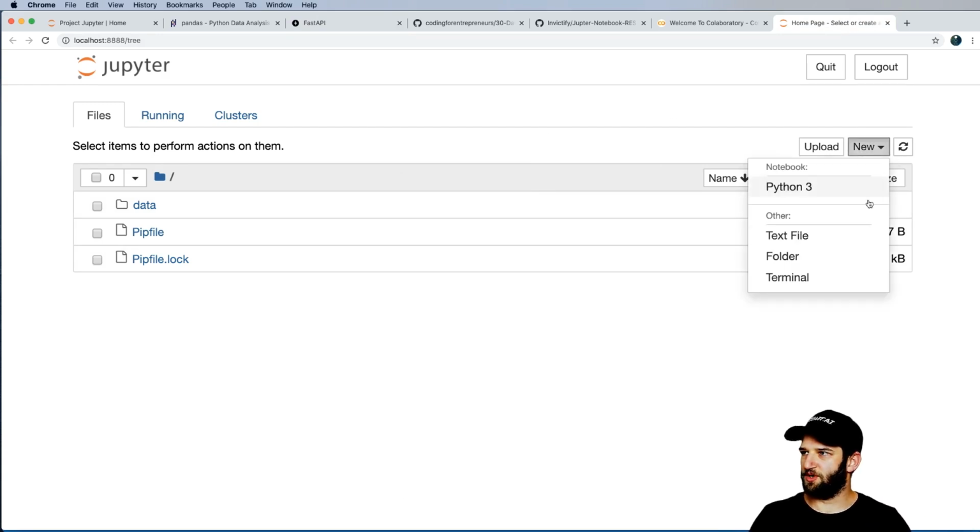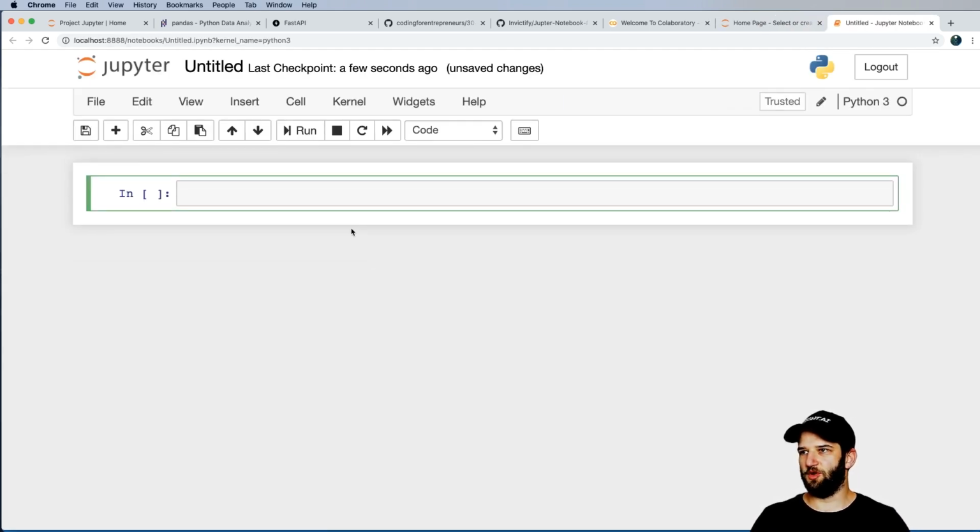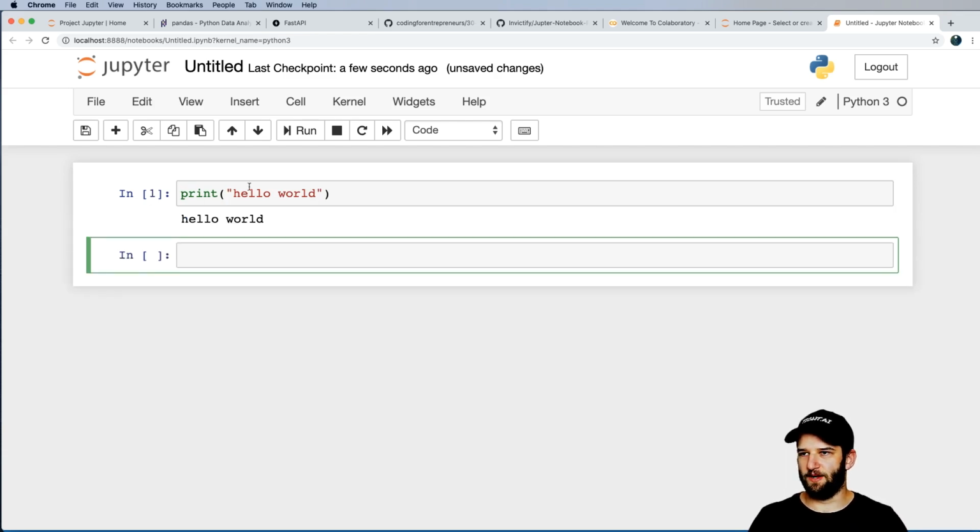Okay, so let's go ahead and create a new notebook here. Click on New and then Python 3. And this is a Jupyter Notebook. So it's just another type of interactive shell. I can do all sorts of things related to Python in any given one of these cells, right? We can say hello world and do Shift Enter, and that will run it.